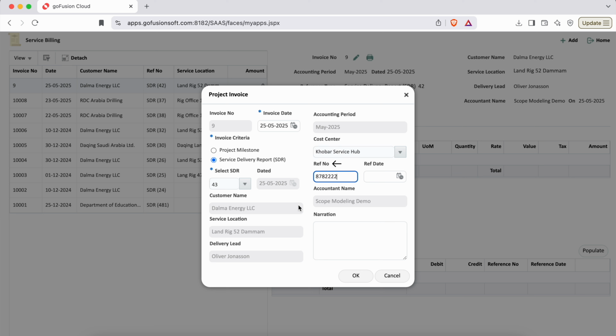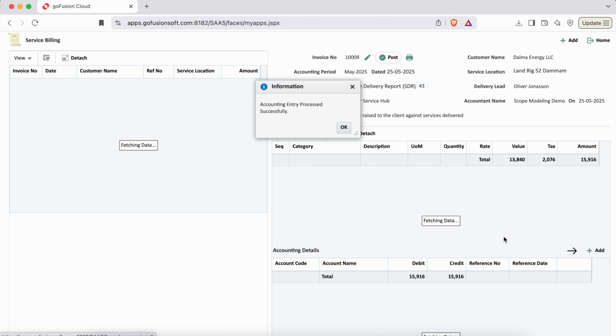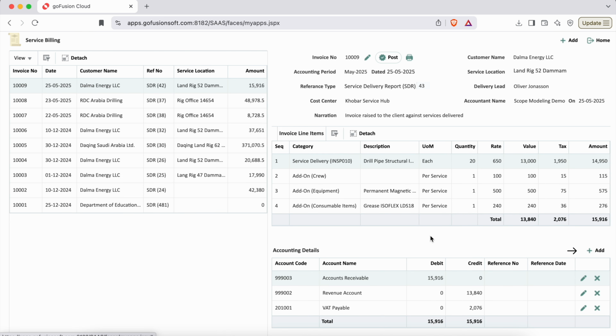Additionally, you can enter any internal or external reference number for the bill, although the system already maintains all necessary references automatically. Once these inputs are filled in, we save the invoice. At this point, the invoice is generated. The next key step is to populate the accounting details required before posting. While the invoice itself is ready and printable, the accounting process ensures that all relevant financial entries are recorded accurately.